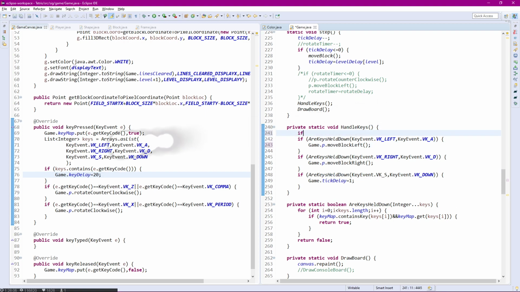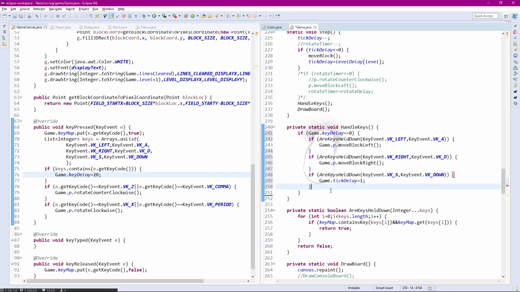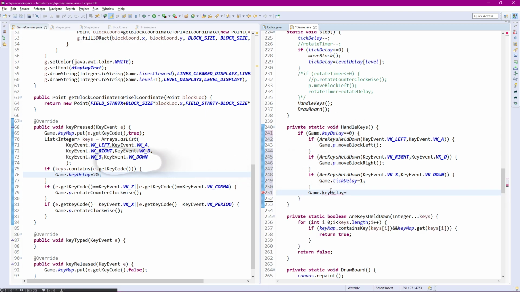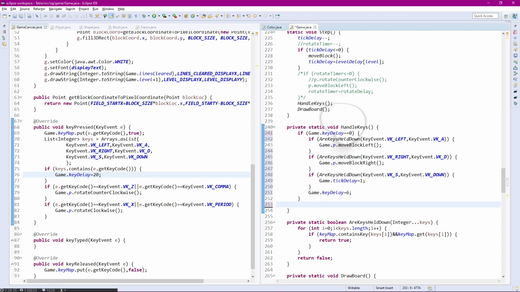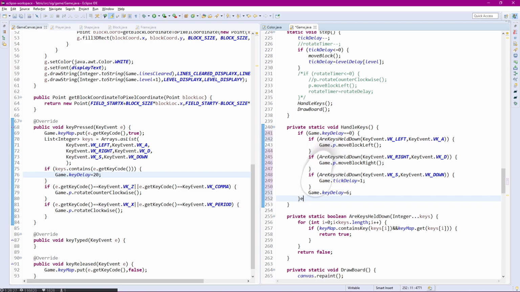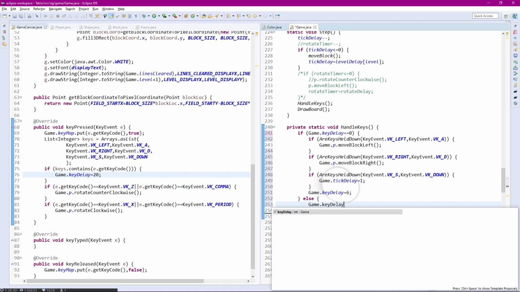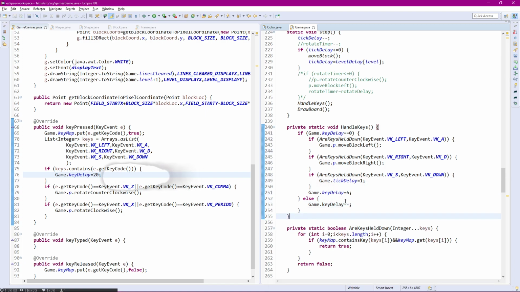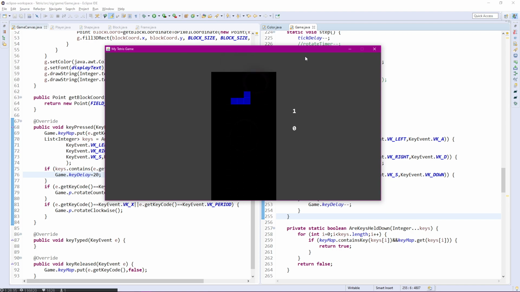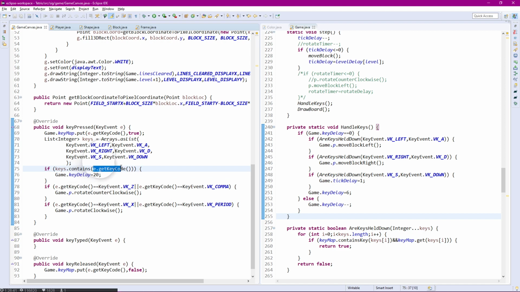So here, if game.keyDelay is equal to 0, then do one of these and set key delay to, what's a good tick rate, like 6 times, 10 executions per second. I think that's a good amount. Else, game.keyDelay goes down by 1. And this way, when we first hold down the button, it waits some amount of time, or at least in theory it should, but it's not detecting that it's one of these keys, which is a problem.